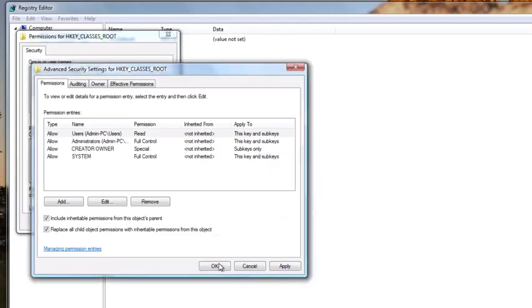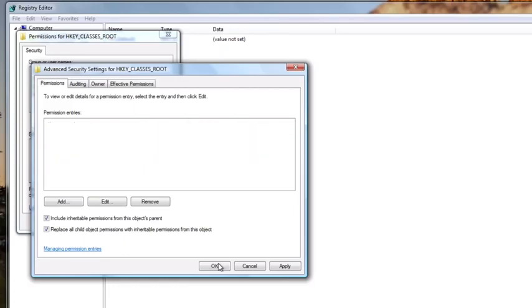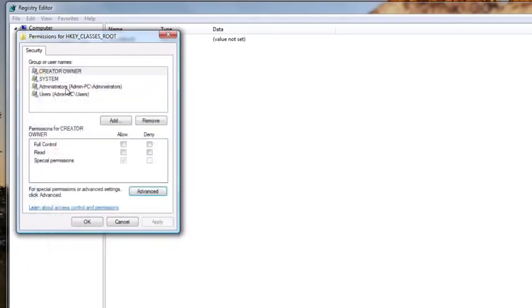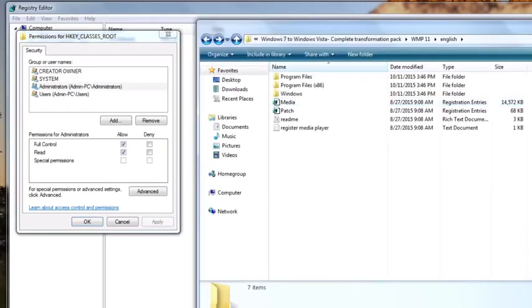So maybe that will work. We'll give it a try. Being unresponsive here. I love Windows 7. Okay, then you should see, if you select administrators here, that you now have full control and read permissions.